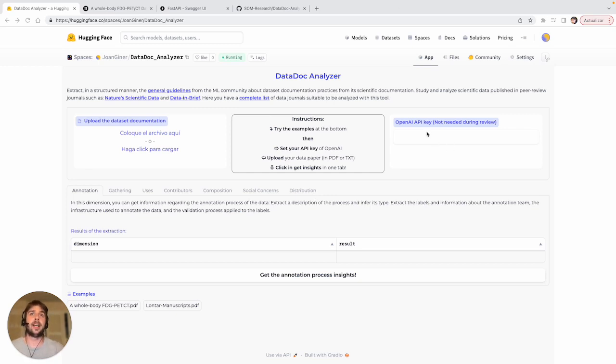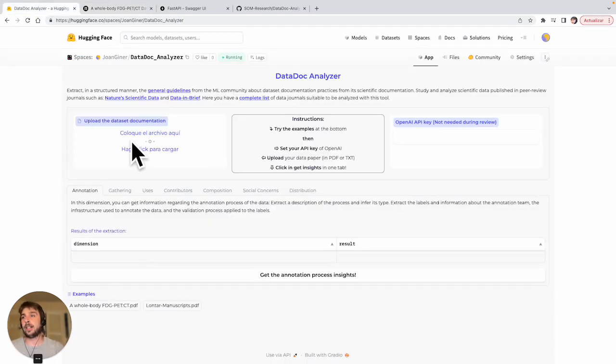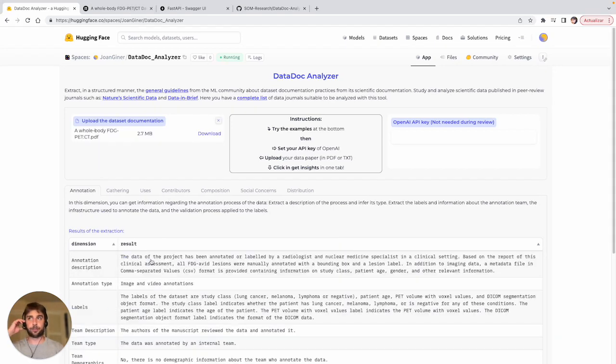You need an API key to use it, and you need a data paper. In that sense, to test the tool's capabilities, we will get a data paper published in the journal Scientific Data. It's from a dataset intended to detect tumor lesions, so it's a medical dataset. And we have the documentation already loaded here in the examples.